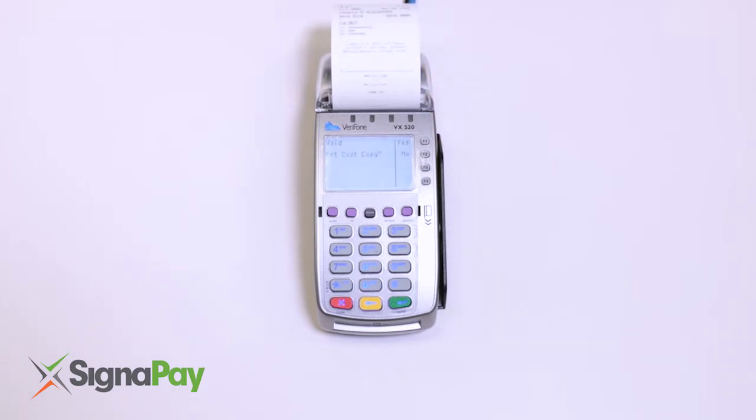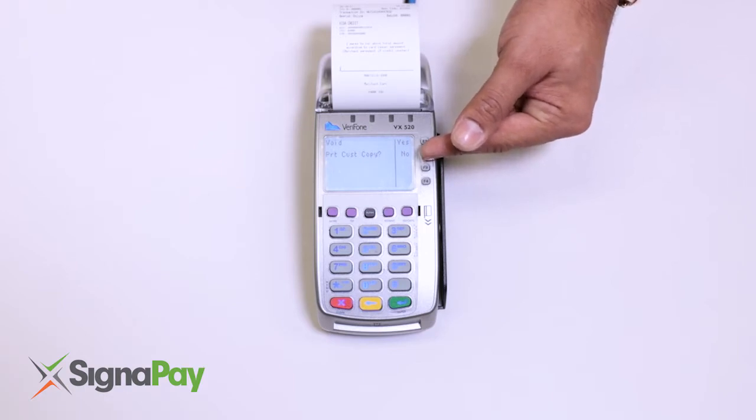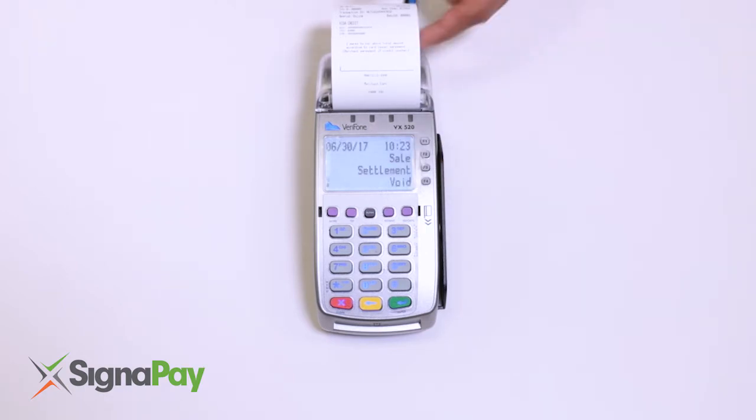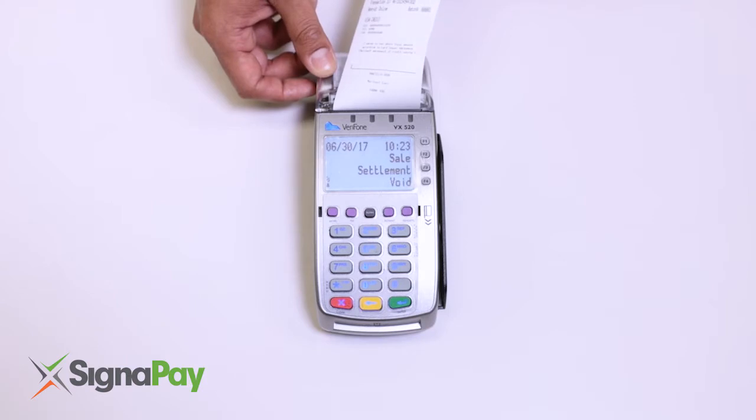And your void merchant's copy receipt will be printed. If you want a customer copy, you tell it yes or no. In this case, I'm going to say no to save paper. And there's your merchant's copy.